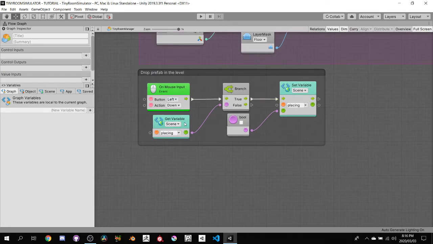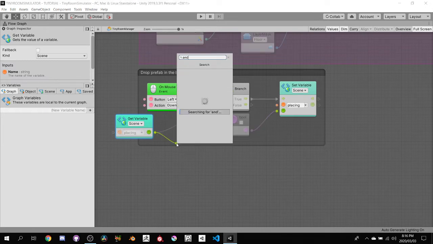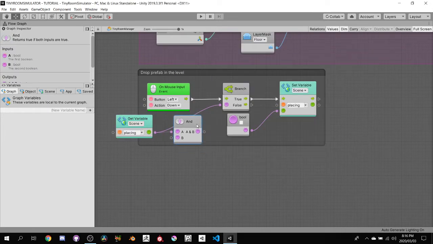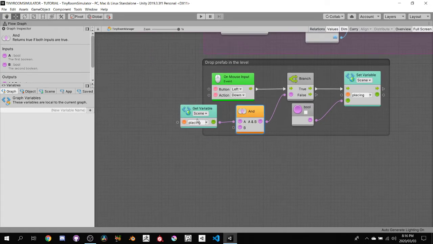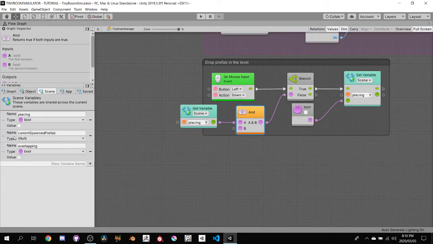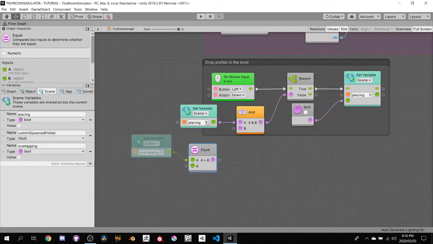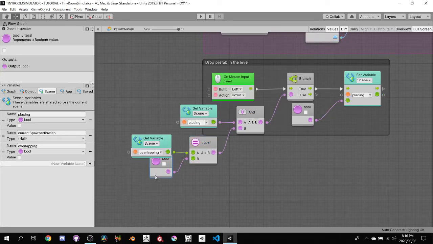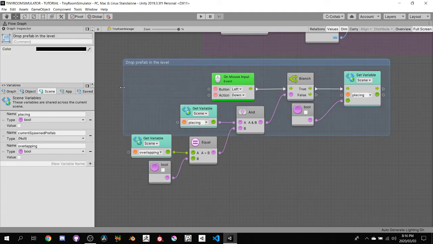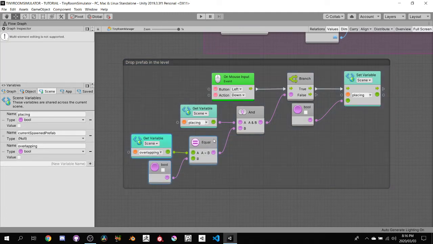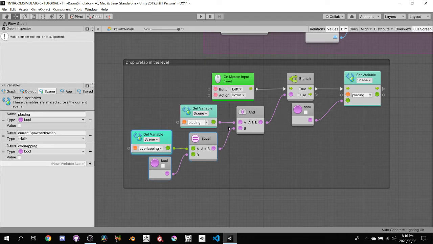We're going to ask if placing is true and plug the and into the brancher. So if placing is true and I'm going to go to my scene and grab overlapping, and if overlapping is equal, plug that into the B. And this here is going to be a bool literal. If overlapping is equal to false and placing is equal to true, we should be able to place the object. So it's as simple as that. We're just checking to see if this is true and that is true, then this should be true, which means we should be able to place the object.